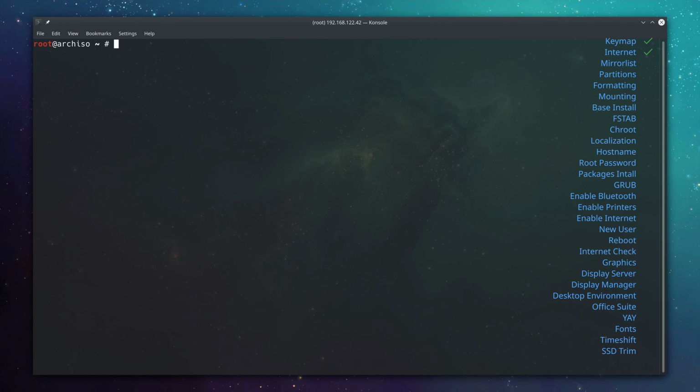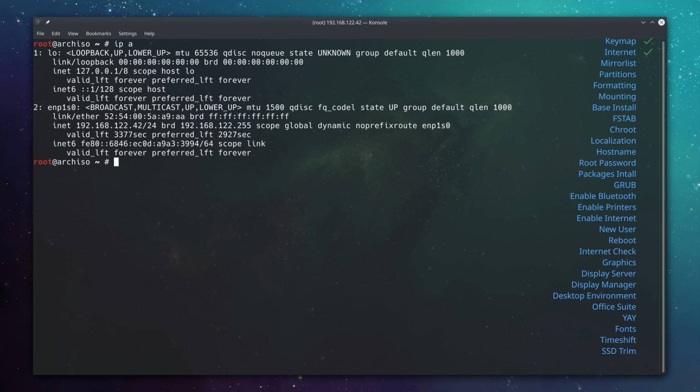The next step is to check our internet connection. So let's type in ip a and hit enter. And as you can see here, I have an IP on my second interface, which is ending with 42, and that's because I have an Ethernet cable connected to my computer. If you have Wi-Fi, you can type in wifi-menu, and when you hit enter, you will be presented with a list of networks. You can select yours, enter the password, and you'll have an IP as well. So let me cancel this and clean up the terminal.